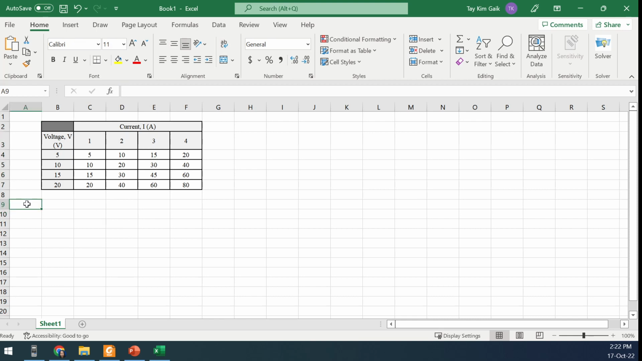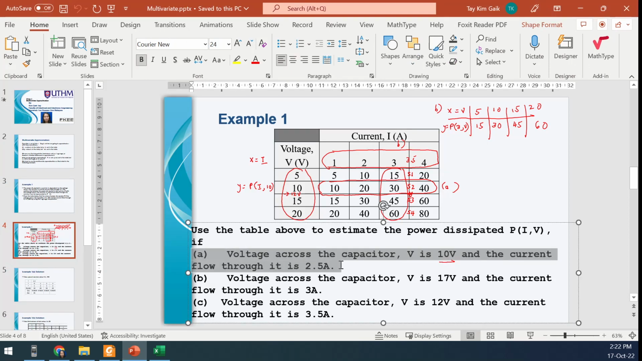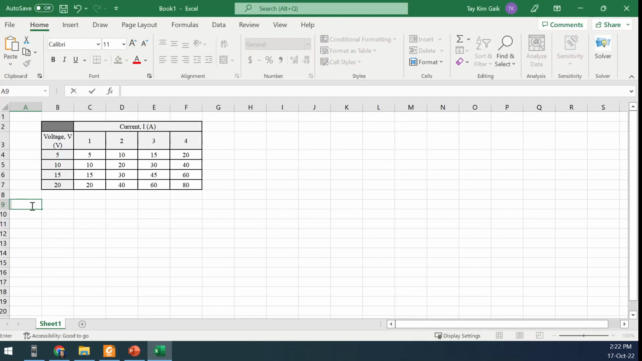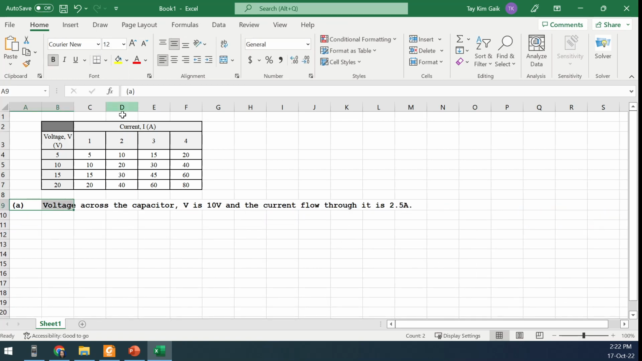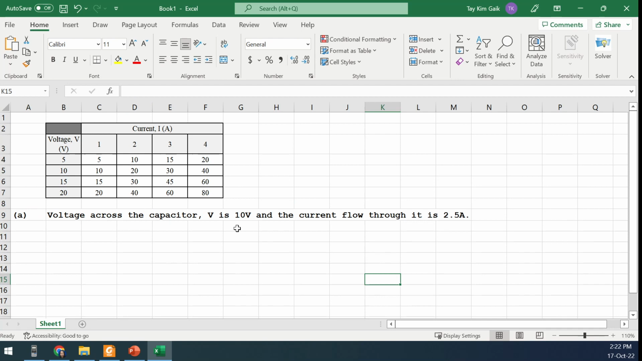Okay, so the question A, pick up question A. The voltage across the capacitor V is 10 volts, so you can read directly from the second row. In the second row, the current is varied from 1, 2, 3, 4, so you have I0, I1, I2, I3. We take out all the data.